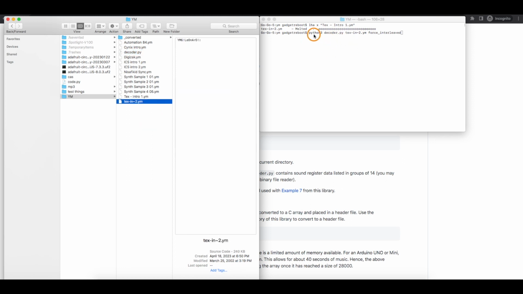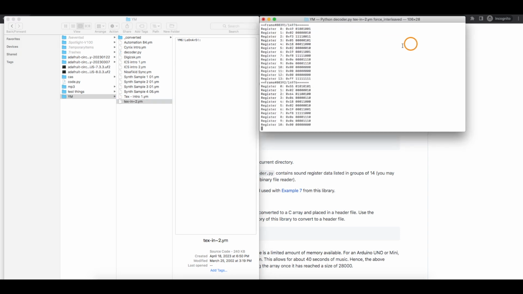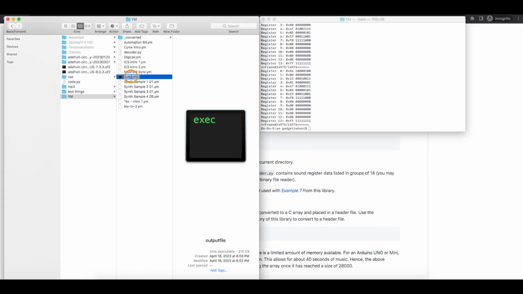So now I'm running Python using this script, and I want to take this file that was just extracted from the main one and force interleave to set it up the way we actually need. And now it's going and seeing all this command control data that it's going to send to the sound chip. And once it's finally done, it always just creates something called output file with no extension. So I just rename it.